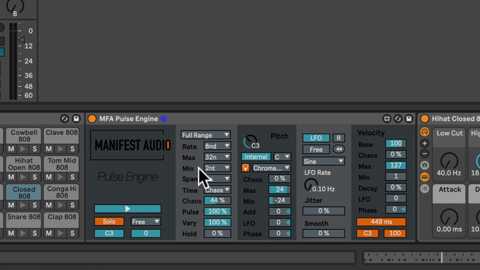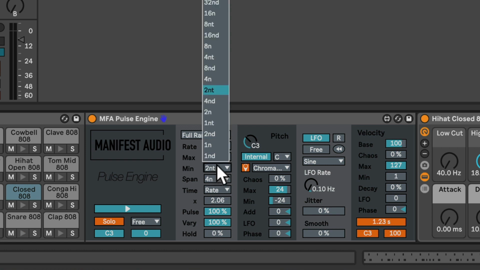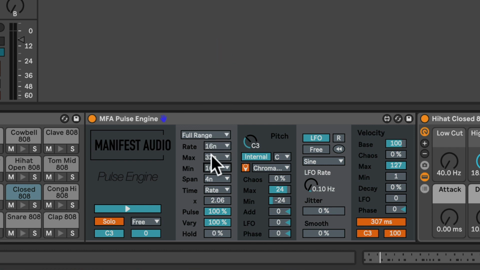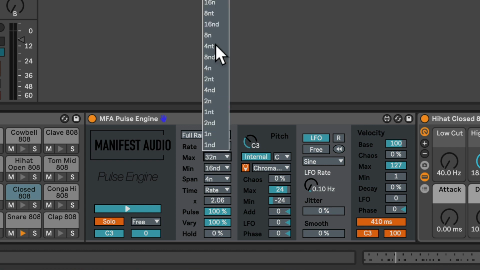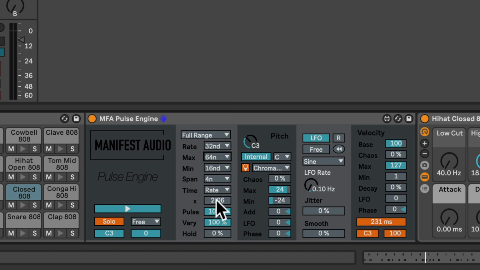Now, these are randomizing a little too slowly, so I think I will set the minimum rate, the slowest it can go, to 16th note dotted, and I'll set the maximum to 64th notes. Now, I'm not hearing anything with the configuration of the hi-hat because the time multiplier is too long, and there we go, we're back in action.